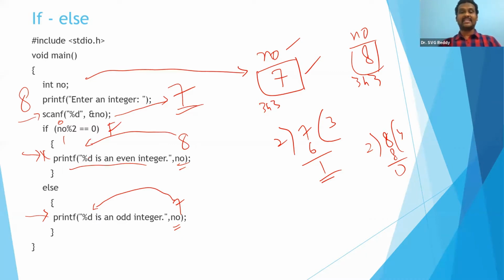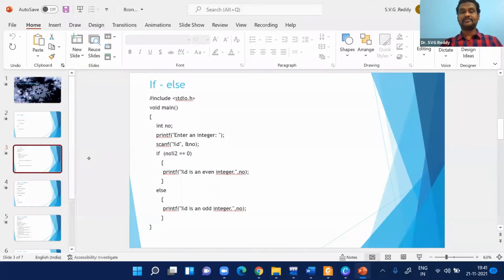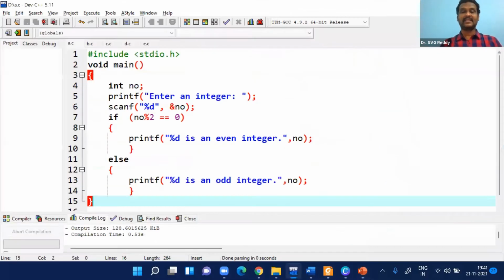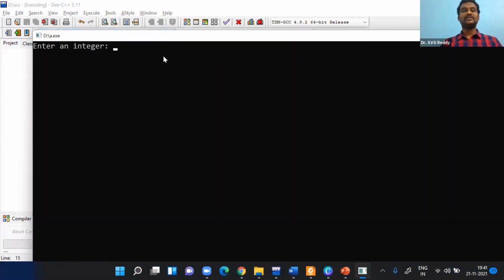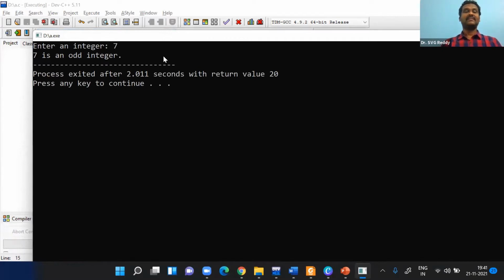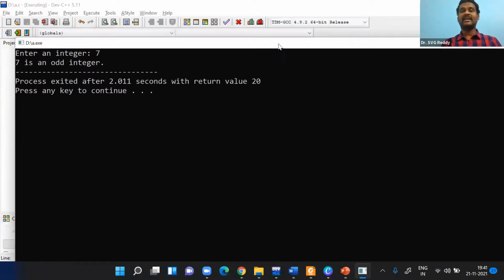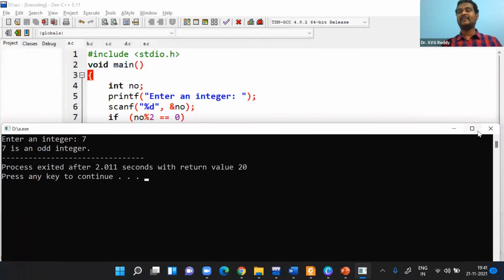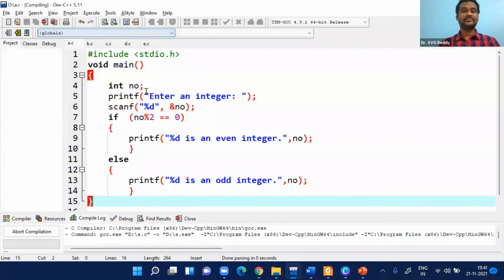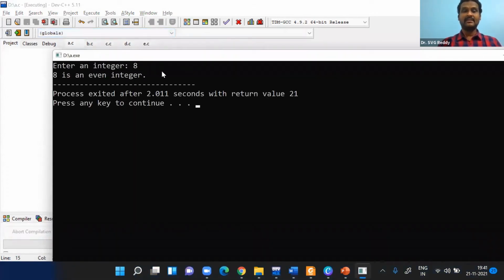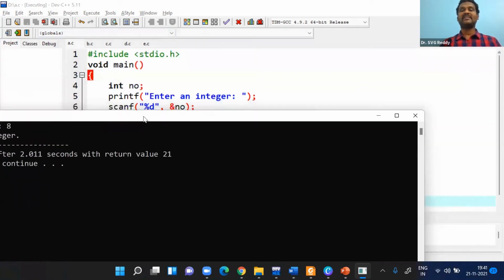So let's not wait and let's execute the program now. Yes, let's see the thing now. The same program I've written here. So we'll work with the same 7 and 8 now. If you enter 7, it says 7 is an odd integer, as we already understood there. And then if at all we enter 8, let's enter 8 also. 8 is an even integer. Fine. So this is a simple if-else statement.